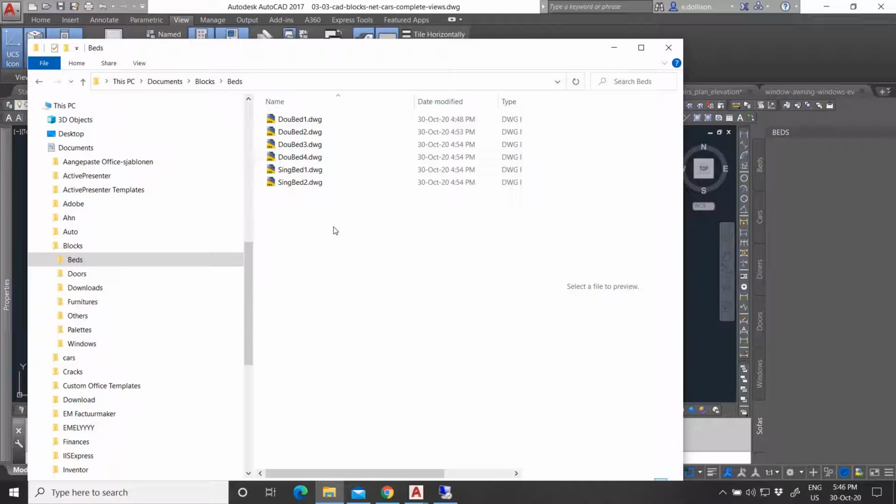So after you import it in your tool palette, it will just search for that block where you last imported it from. So let's say you decide later on that you want to rename your folder, or you want to move it to a different location, let's say on your desktop, that won't be a good idea.